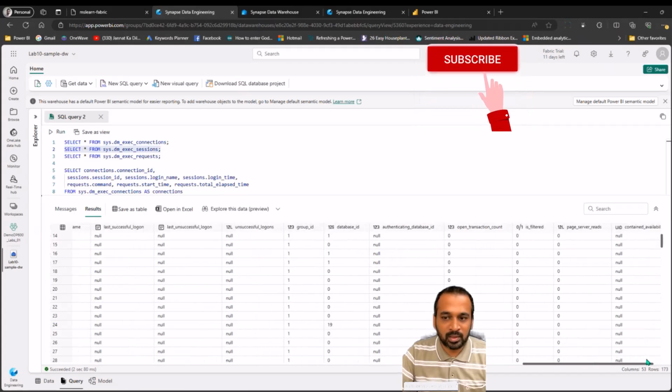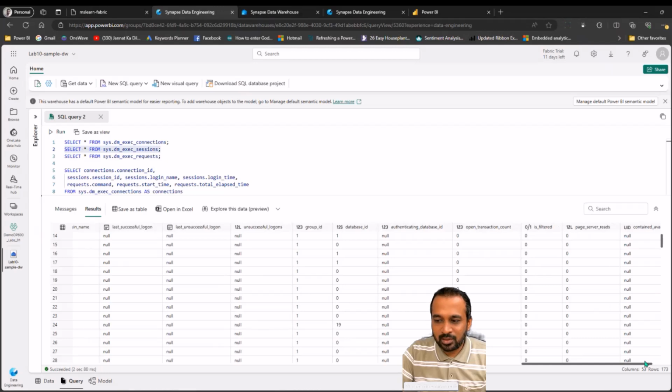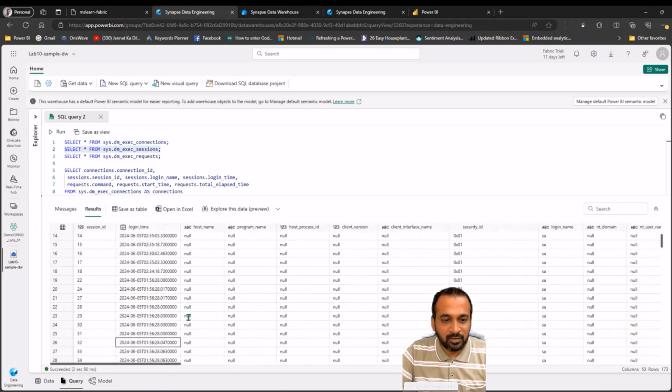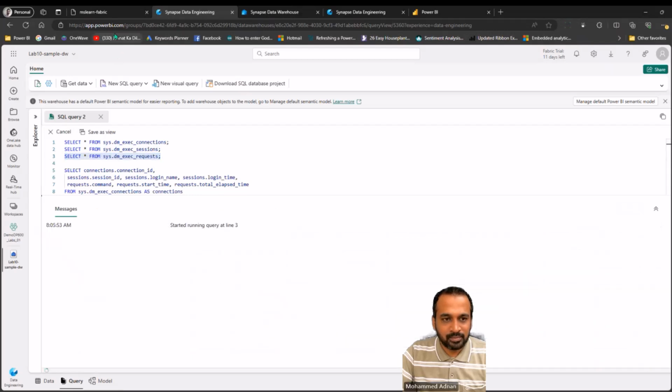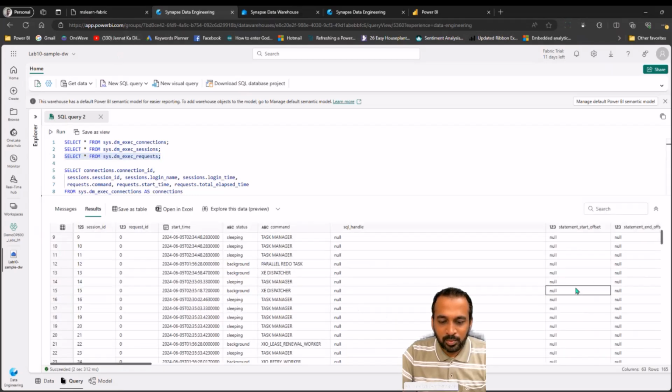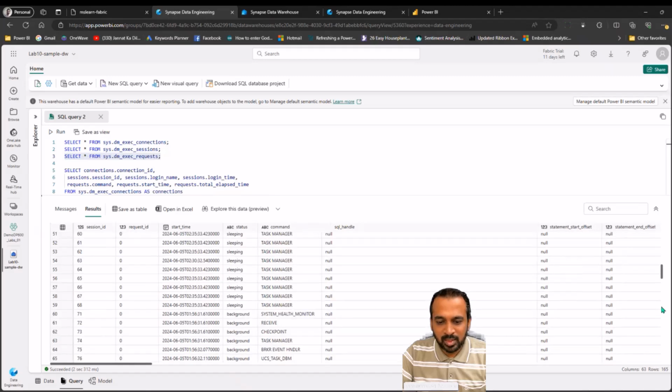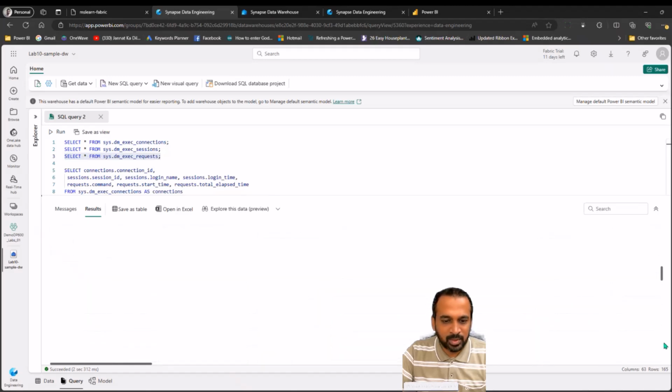This can be helpful for database administrators if you want to manage things and monitor the queries and everything. This can be a really helpful feature. Another thing which we have here is exec requests. If I click on run, this is going to give me the list of available requests which are running on this particular warehouse. You can see command, vendor, task and other things also available here.